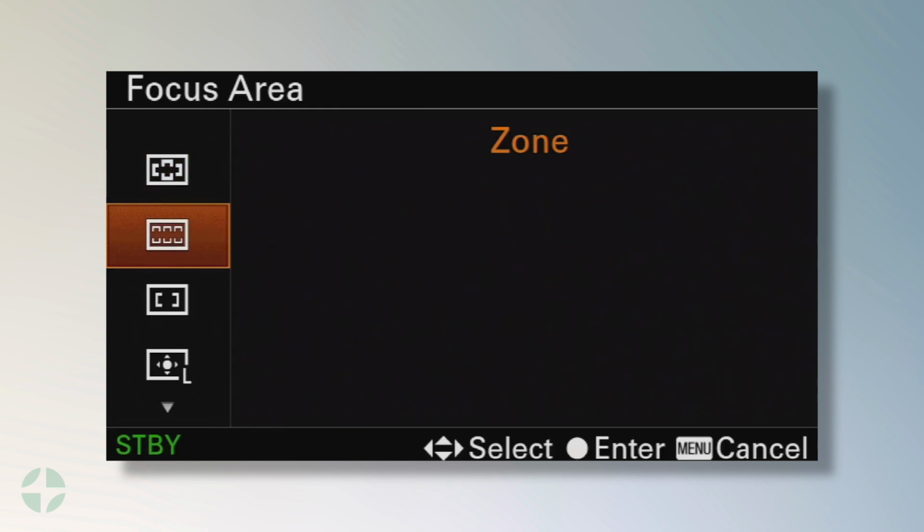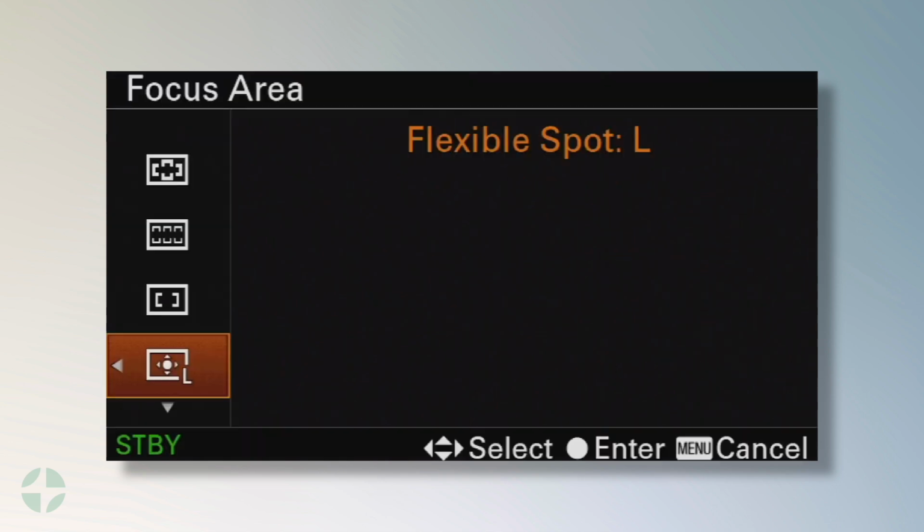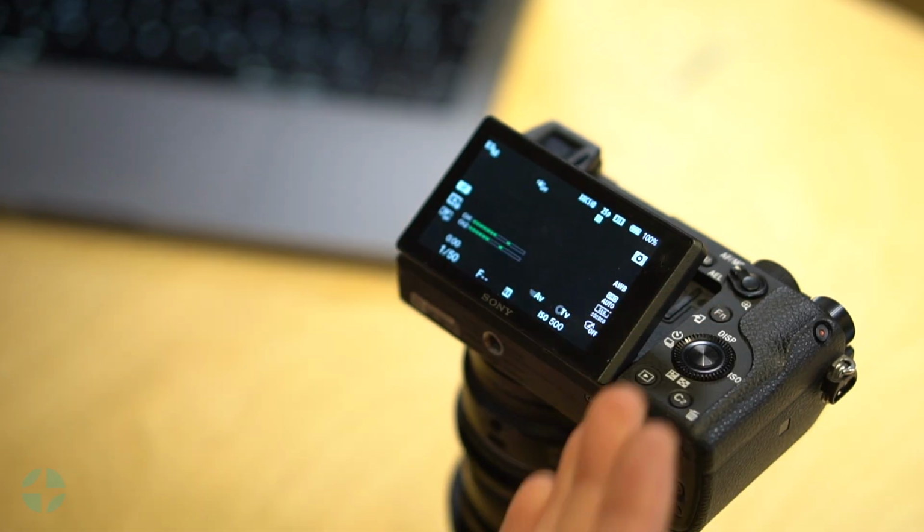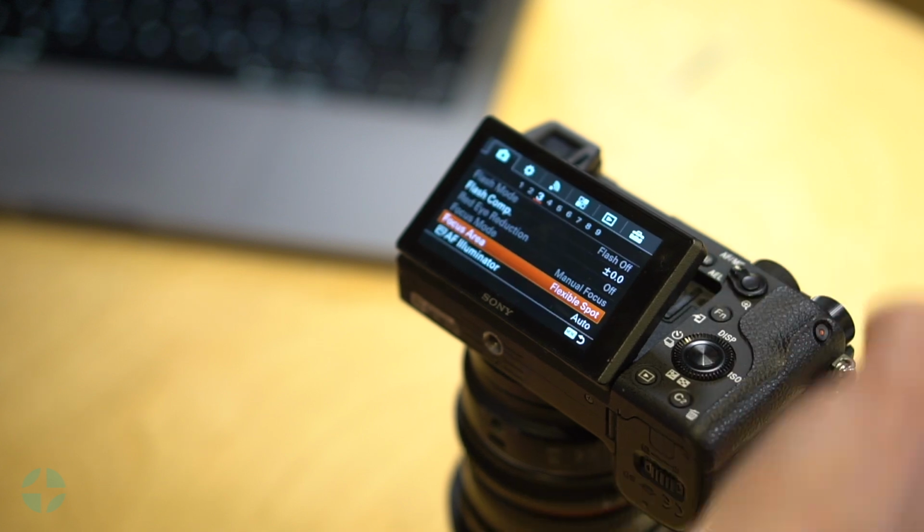Other focus modes are zone, center, which is obviously at the center of the image, and then flexible spot is another one that I use quite a lot, which is where you can basically choose a spot to focus on, and then you can move that around. So if your subject is on the right hand side of the screen, you can choose that as a spot to focus on.